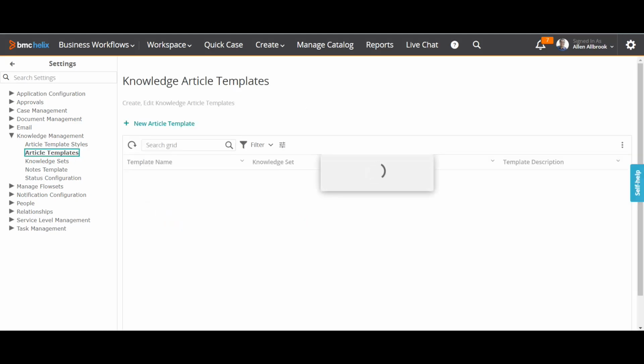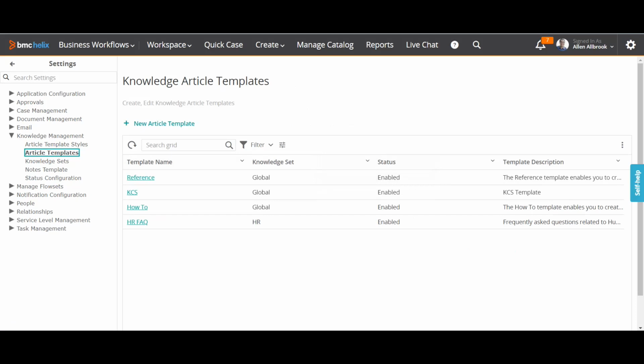Then here in the article template, this is basically where you define the exact template. So currently they have already given you some references, or sorry, templates like reference, KCS, how to, then HR frequently asked questions. But you can define your own custom templates as per your organizational policy, as per your organizational process.